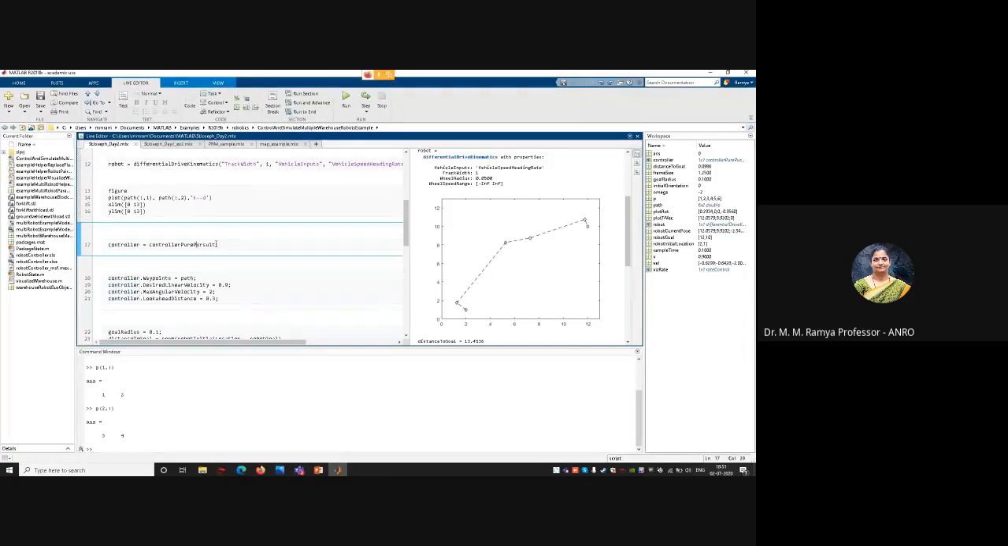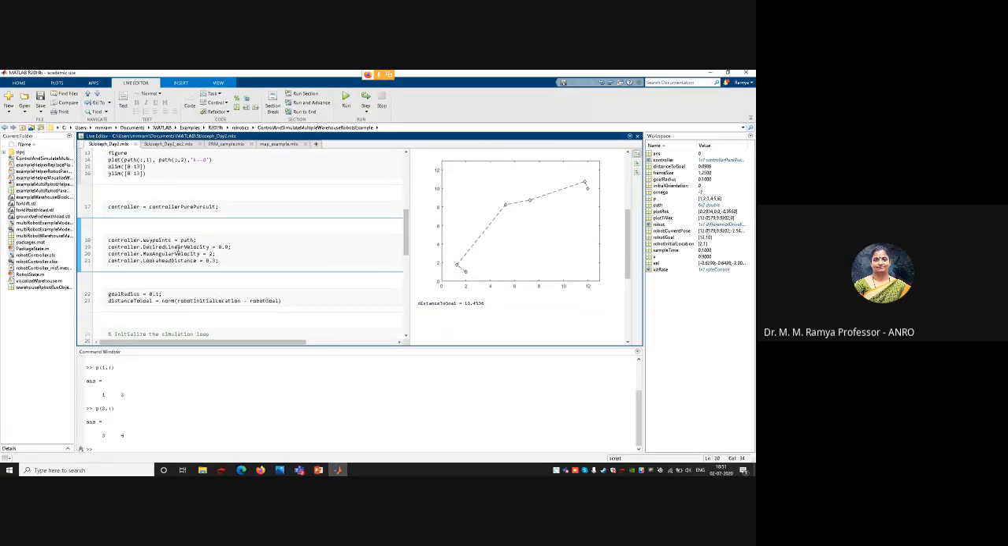here. So what I do is I'm just calling for a controller pure pursuit and storing it as a controller here. I'm describing all the four properties that I just told you. So waypoints, we have already created a matrix called path, and then desired linear velocity, how much linear velocity you want, angular velocity, how much you want, and look ahead distance, how much can I look ahead. So these are defined, and these values are user defined.